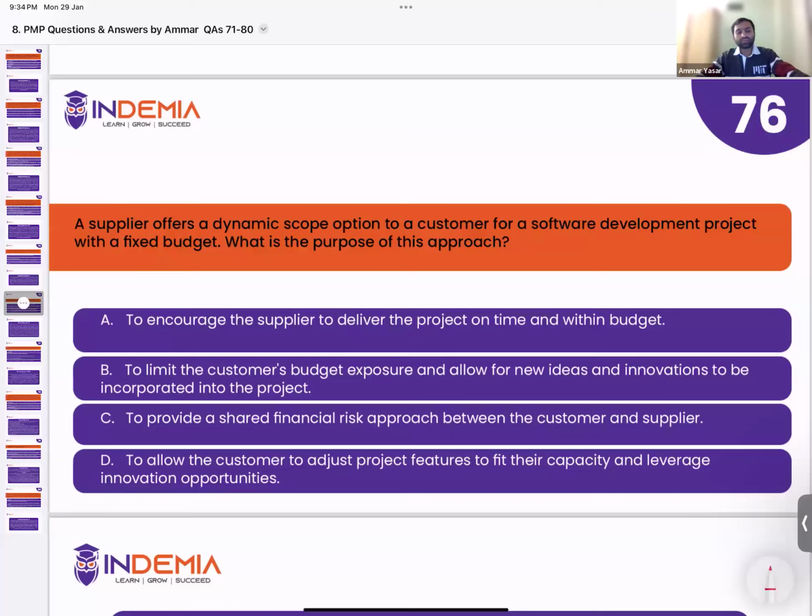Like, if the main concern is budget, then just sign a fixed price contract. So it means that's not the main concern here. Okay. Main concern is something else. So the option that you have chosen is not correct. All right. I can see, Anton, you have chosen option C. Why?